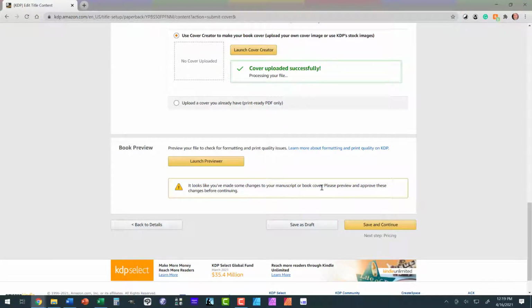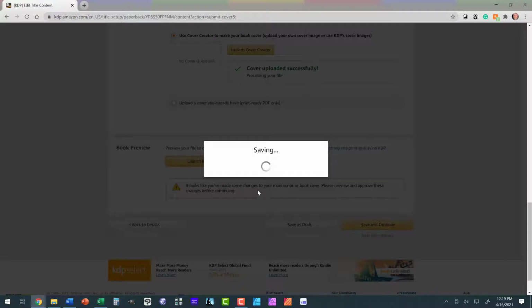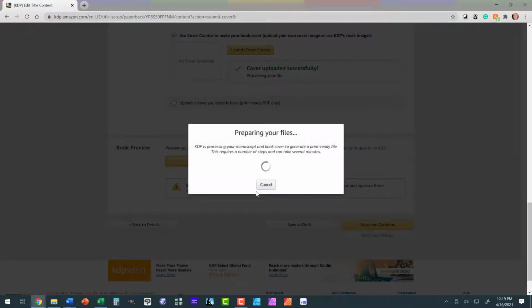And it won't let you go past this step until you do this. It says you look like you have changes. Preview the above changes before continuing. So to get the continue to work, I have to preview again, and this time the whole document. Now this takes a really long time. I'm definitely going to have to cut this out because it goes and it checks the file. It does all these checks. You know, it's checking for pagination, checking for trim and margins. It does all these checks to make sure your paperback is pretty good, and then you get to look at it.